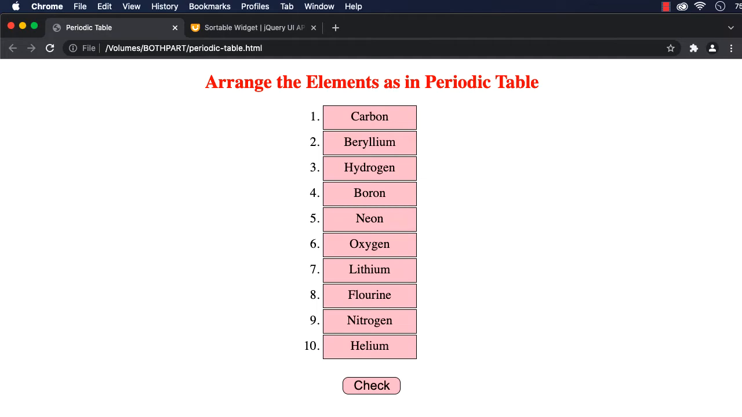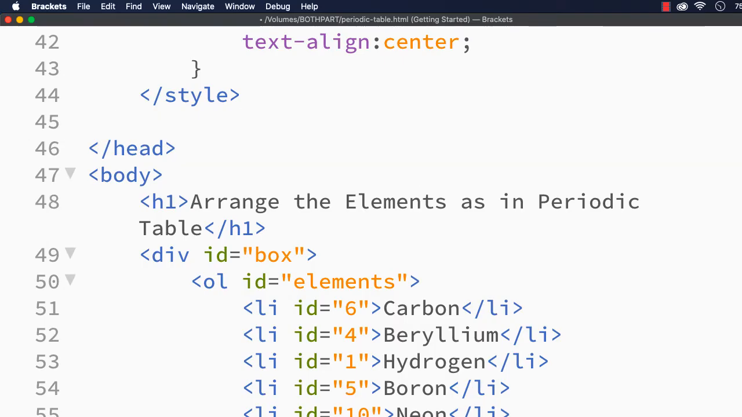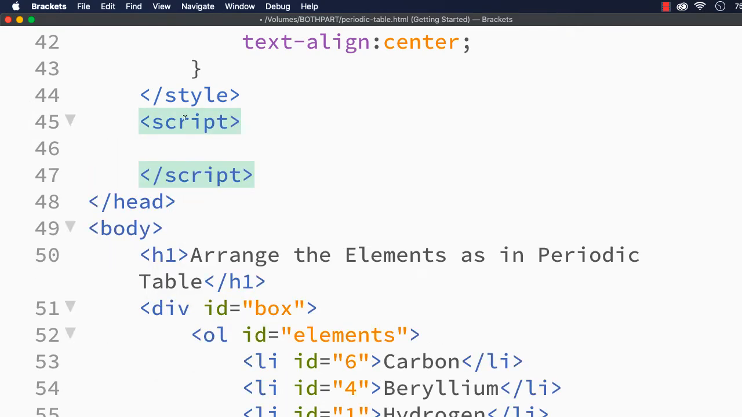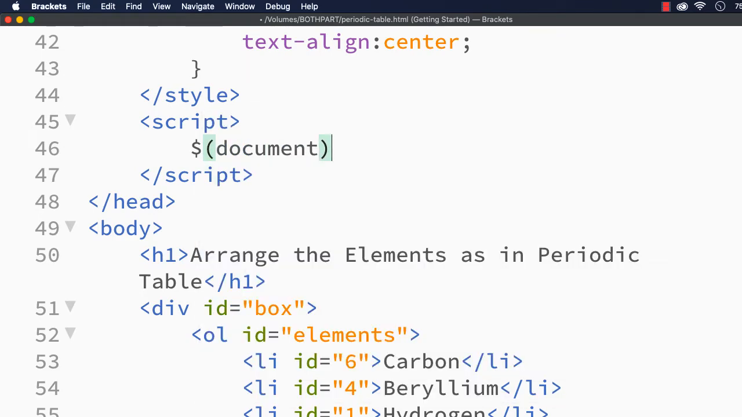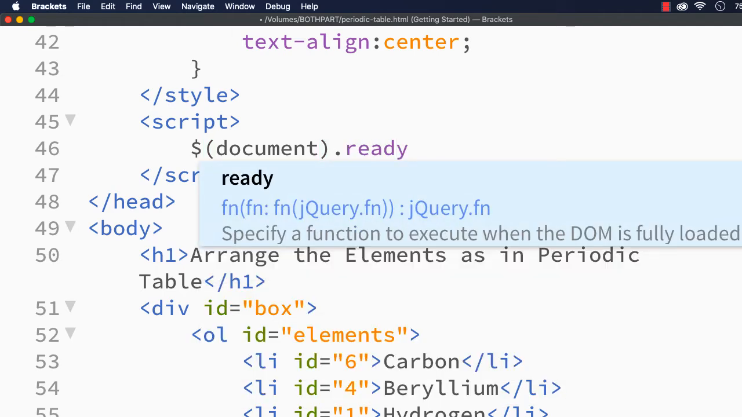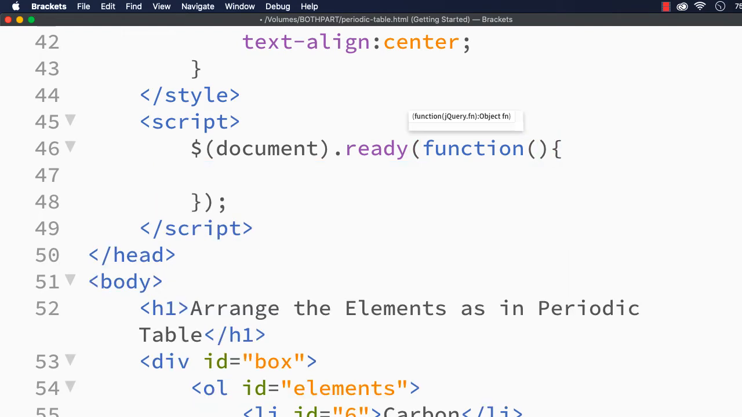So let us add the script section, that is after the style tag. Let me add the script section, and within this we are writing the code. As it is jQuery code, we need to first check the $(document).ready event to make sure that elements are ready. So $(document).ready. Then within this we need to write function, open and close parenthesis, open and close curly braces, and then we need to write the code here, right?